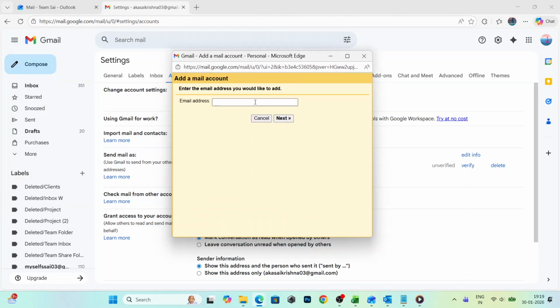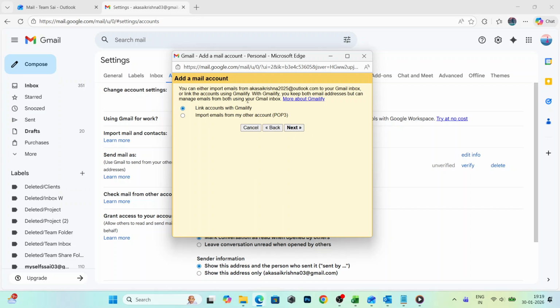A small window will appear. Enter your Outlook email address carefully and continue. You'll be guided through a few on-screen prompts to connect the account. When you are given the option, choose Gmailify.